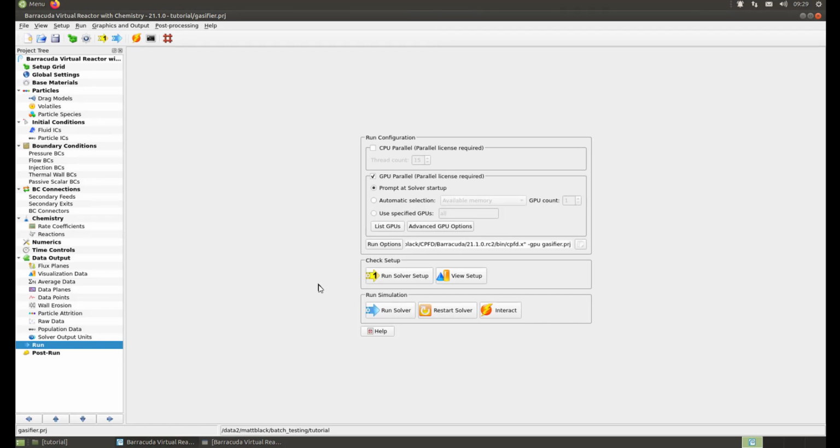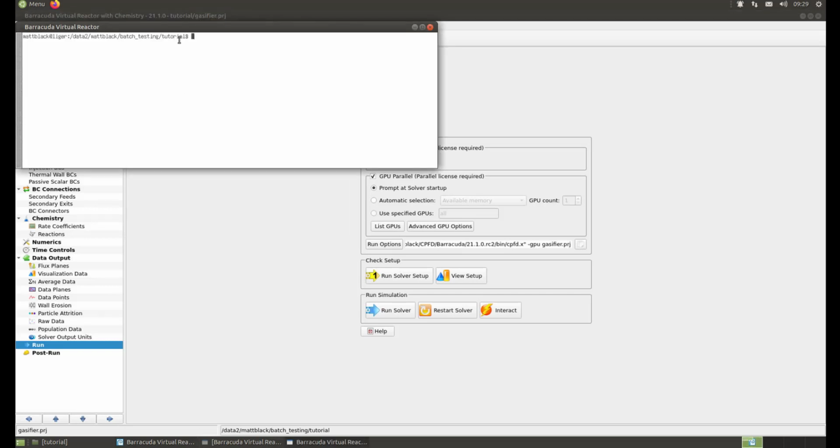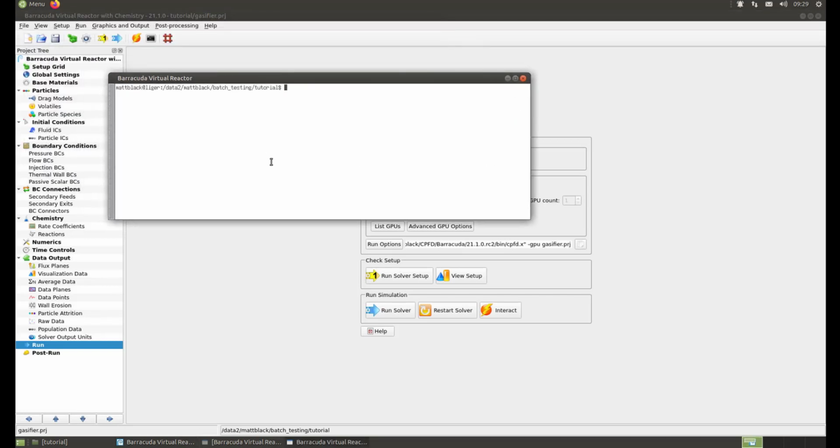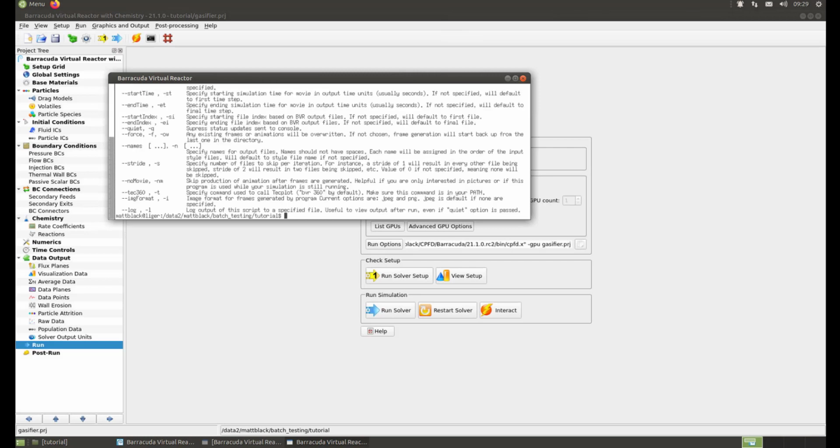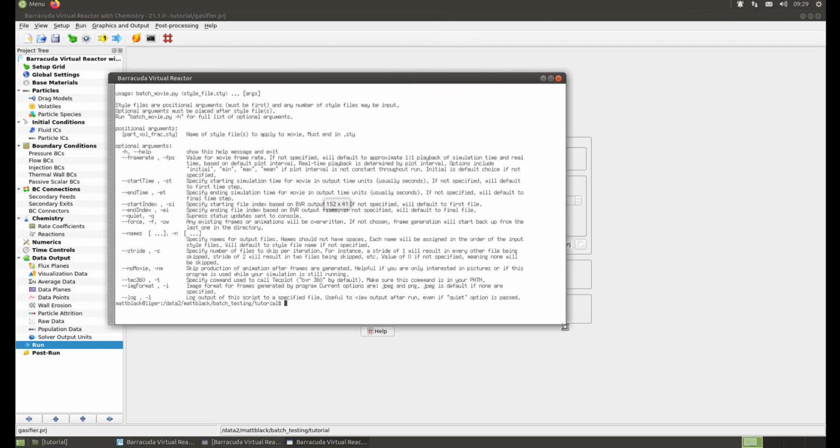Now that you've saved your style file, go to the GUI element here that opens up the BVR terminal, and type in the command to start, batch_movie. I'm going to add a flag here, -h. When you run that, it lists all of the optional arguments that you can pass in to Batch Movie that will allow you to alter the way that it's run.